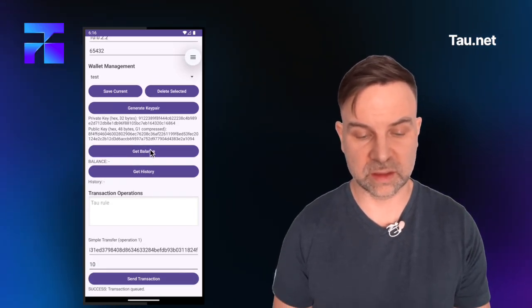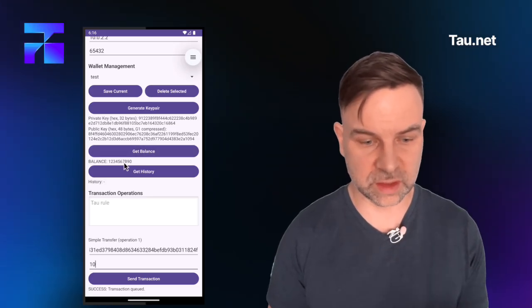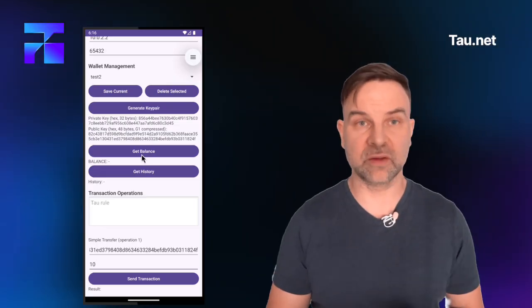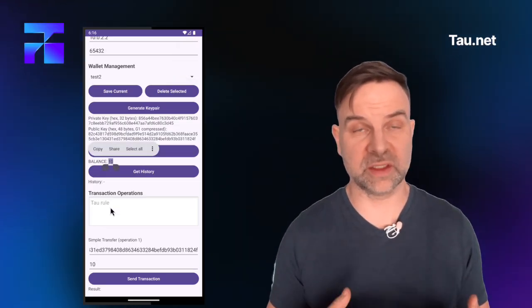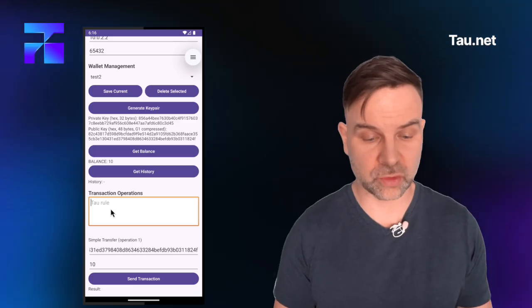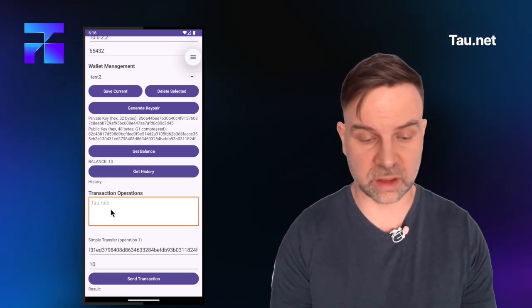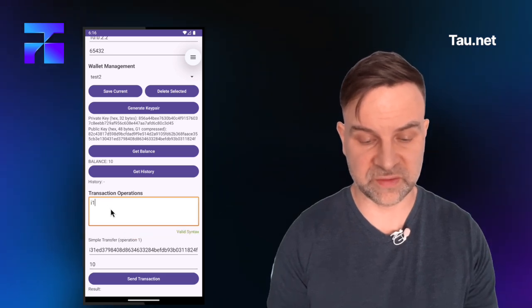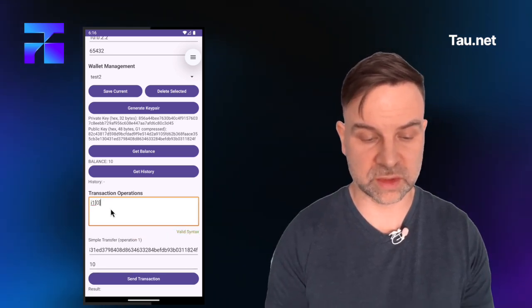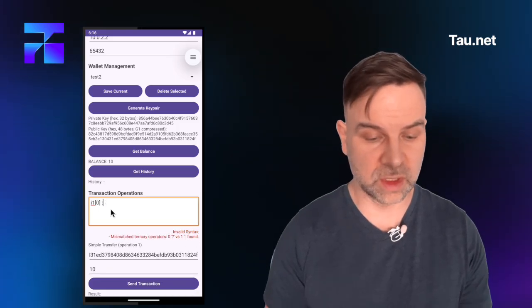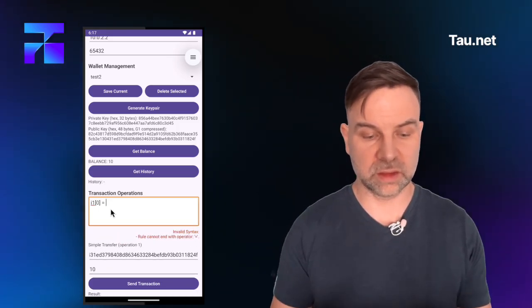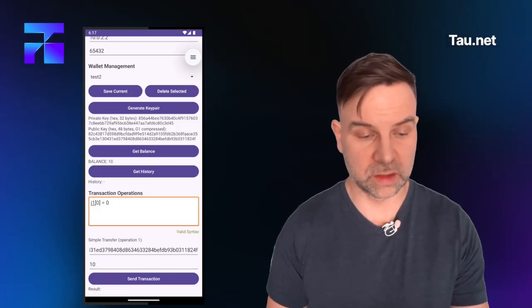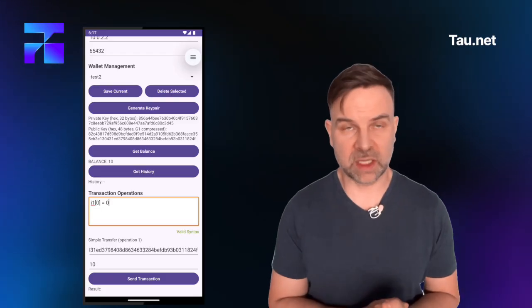Now we can see our balance decreased, and when we switch to this new wallet, we have the increase of the balance, meaning the transaction was successful. Also, you can type in Tau rules here, and when it's not correct, it will specifically point you to what's wrong and what's not, and you can send these Tau rules along with your transactions. So that's all for this month.